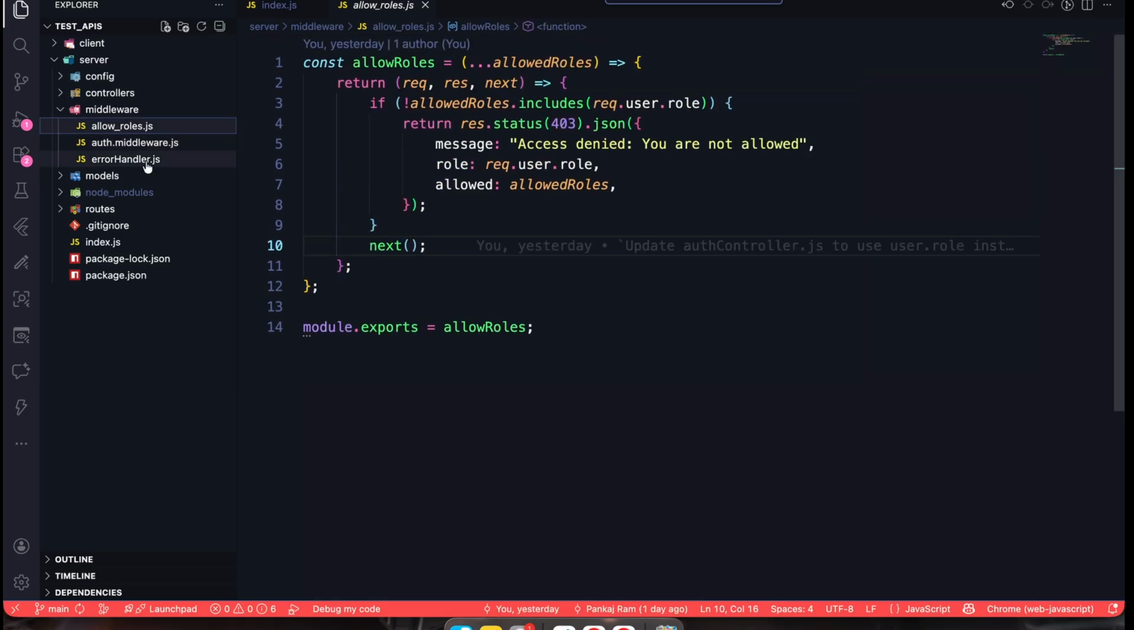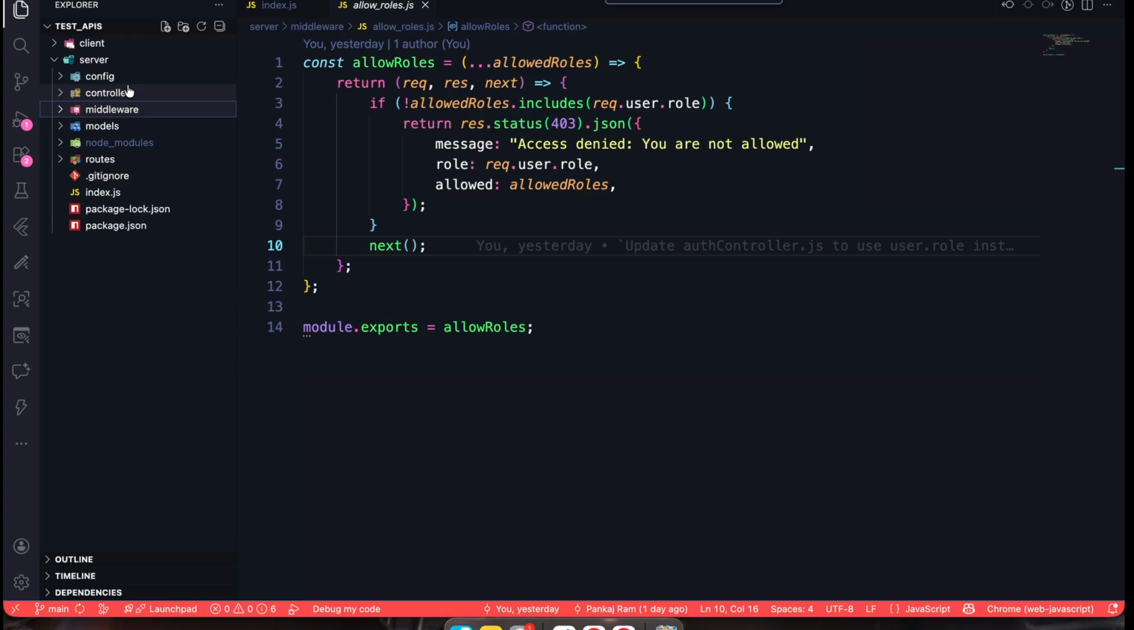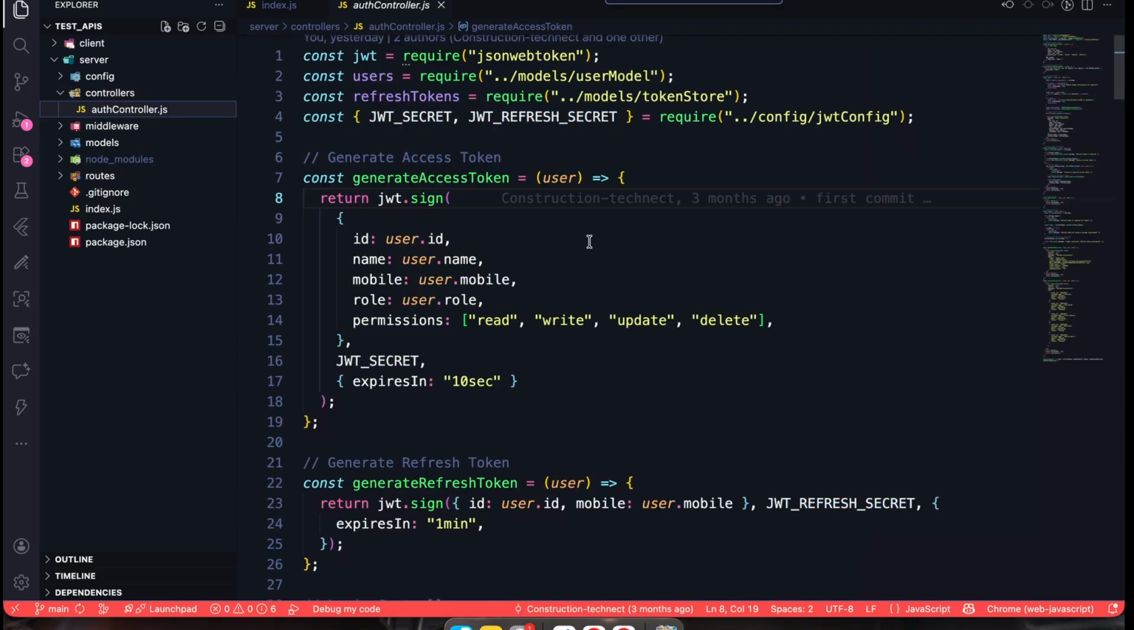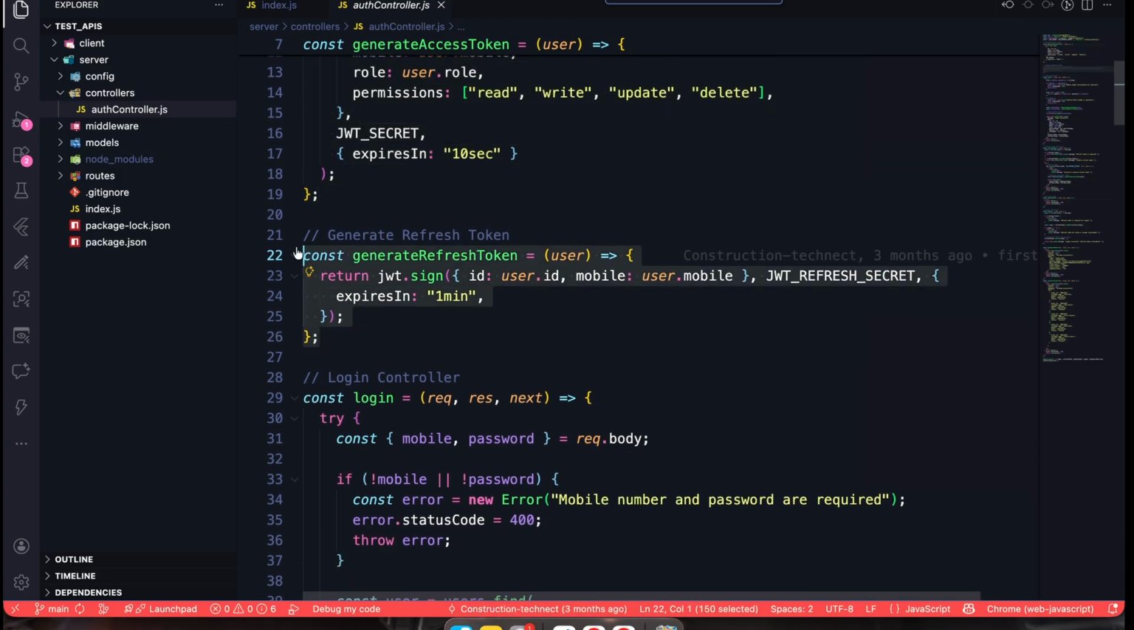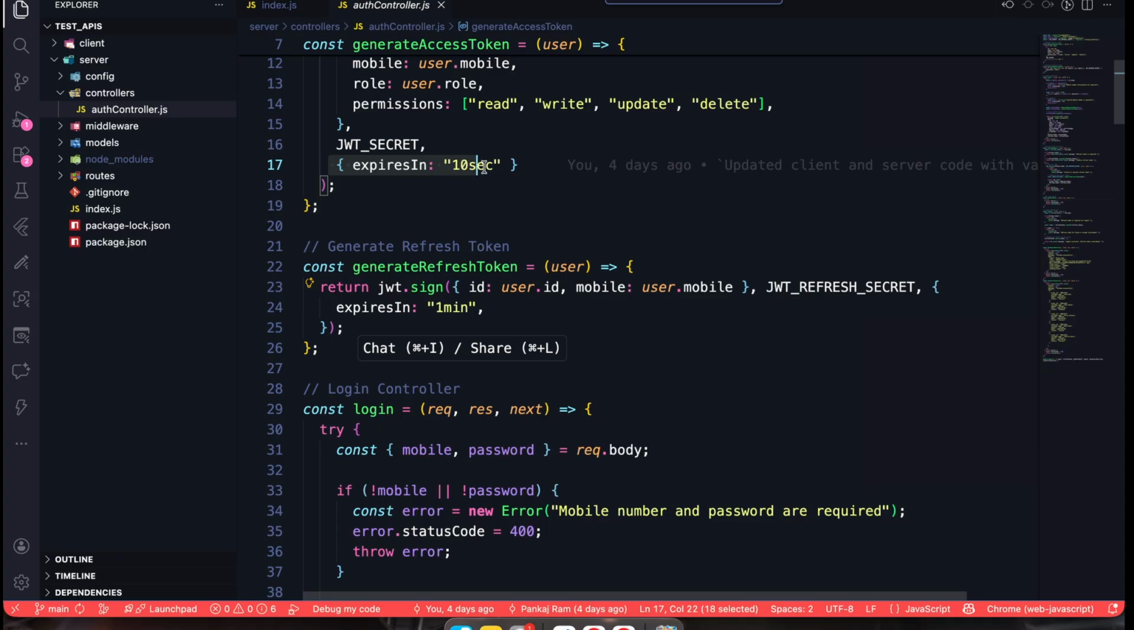Let me show you one more thing. Inside my controller, this is the function which I am using to generate the access token, and this is used to generate the refresh token. You can see I have set the expiry time for the access token to 10 seconds, and for the refresh token I have set 1 minute.